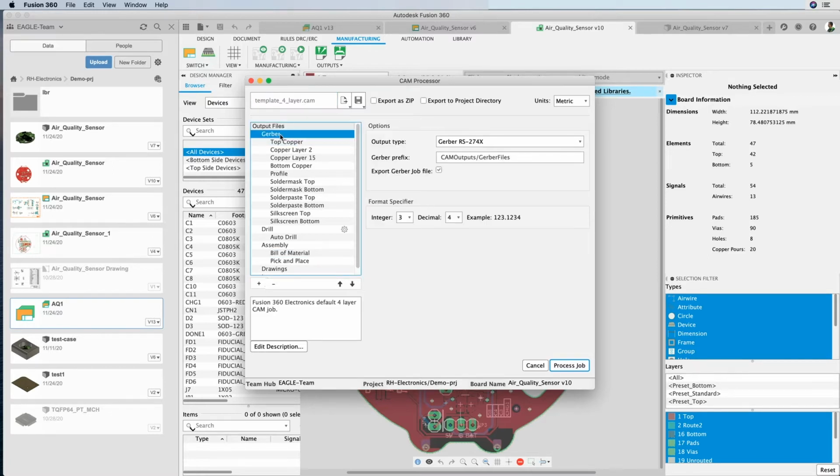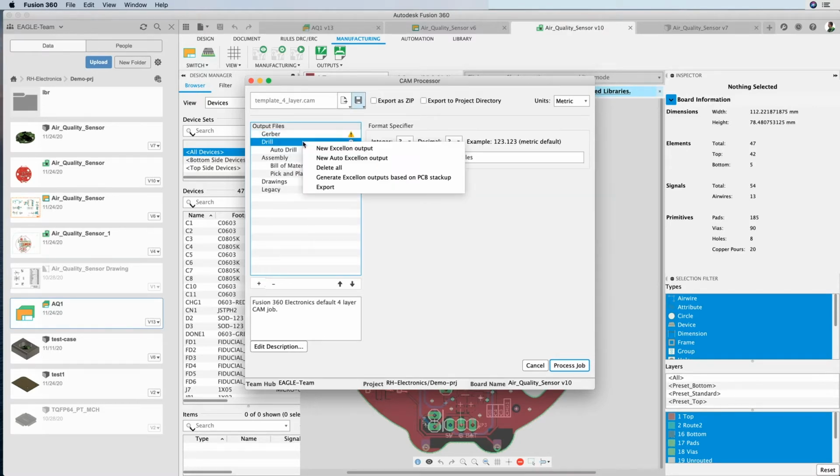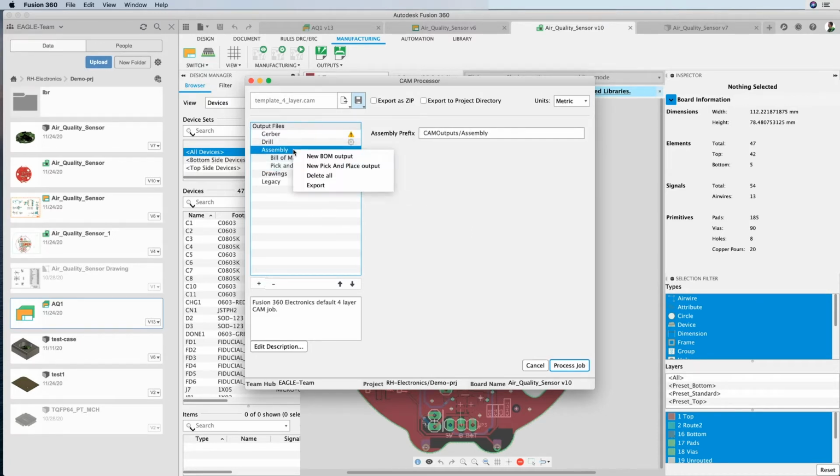Go to Gerber, do a right click and say delete all. The same for drills. Right click, delete all, and the same for assembly. I do not want to have assembly as well. Delete all. So now no files are exported. Next step, go there and load a job file.